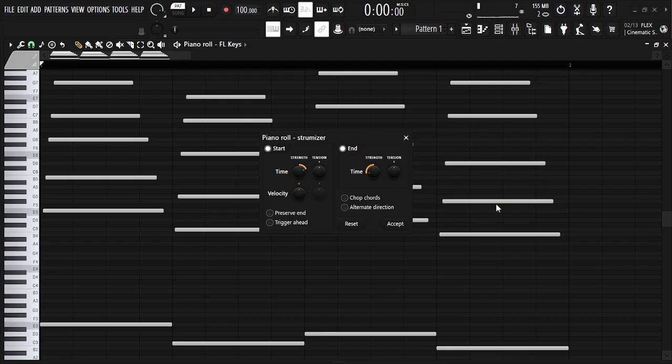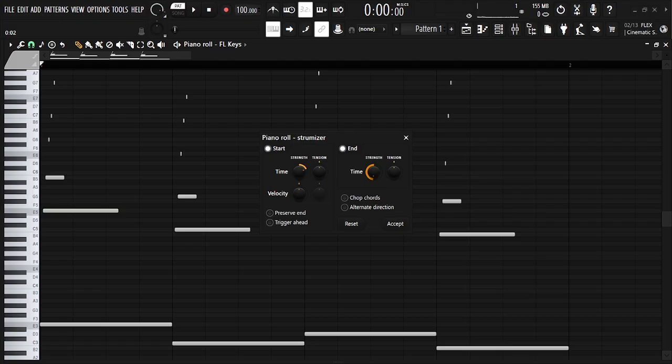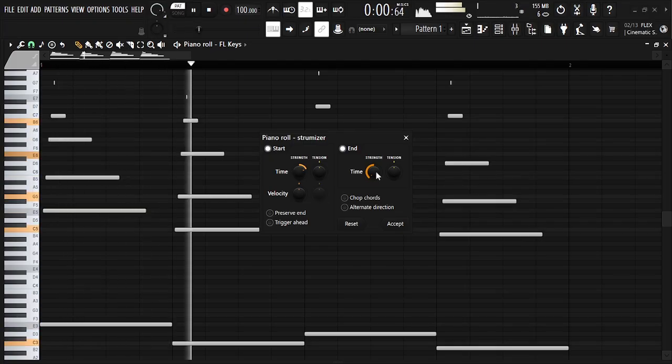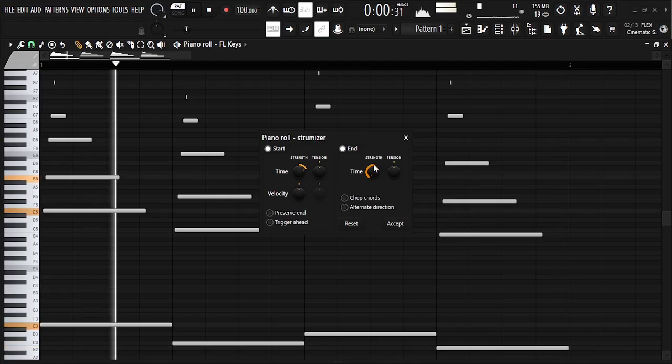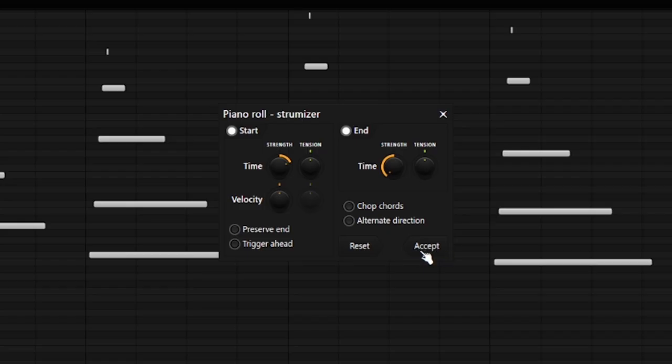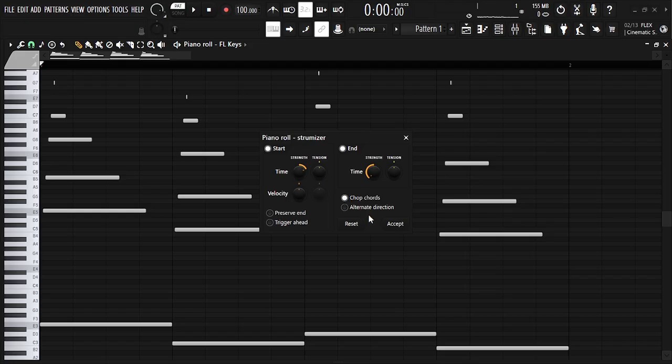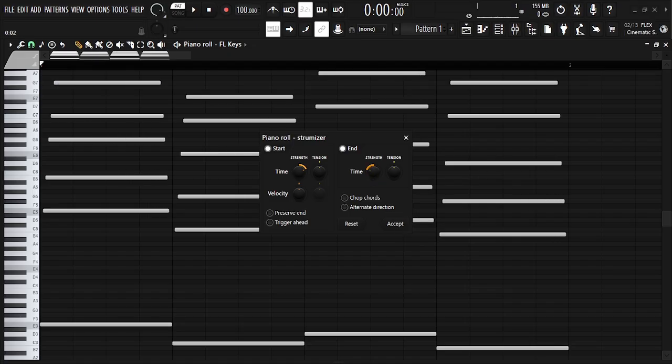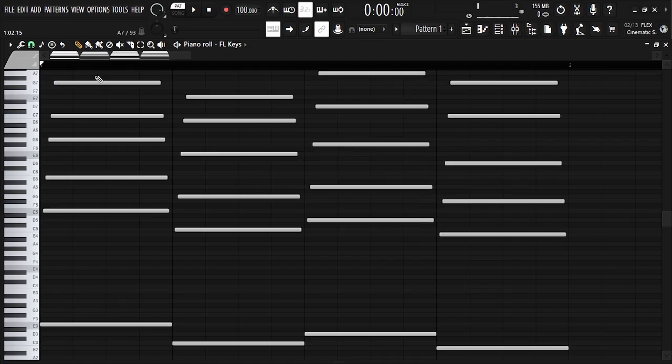Now after that, if the notes are extending to this section, you can actually play with this and gonna create interesting notes for you. After that, if you are cool, you can actually press accept or chop chords. Right, this is super simple. Then after that, hit accept like this.